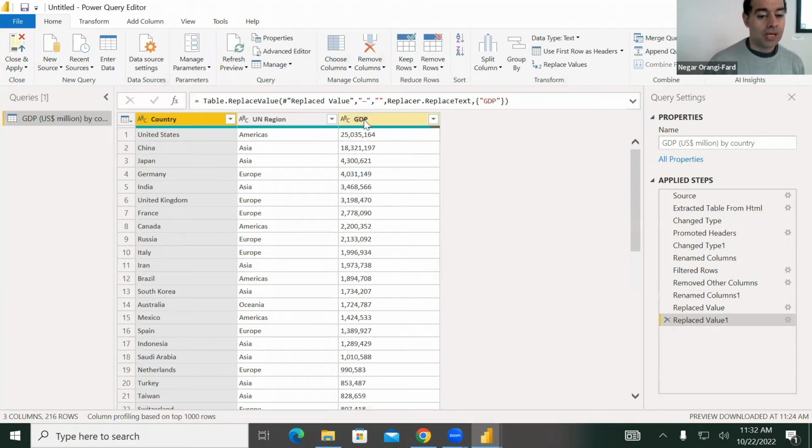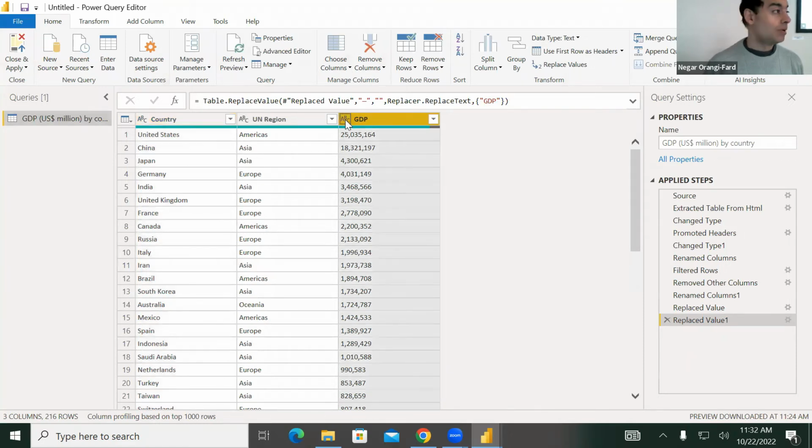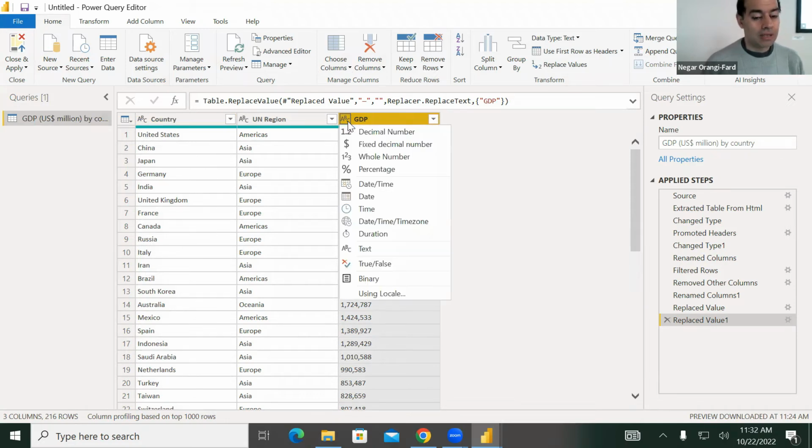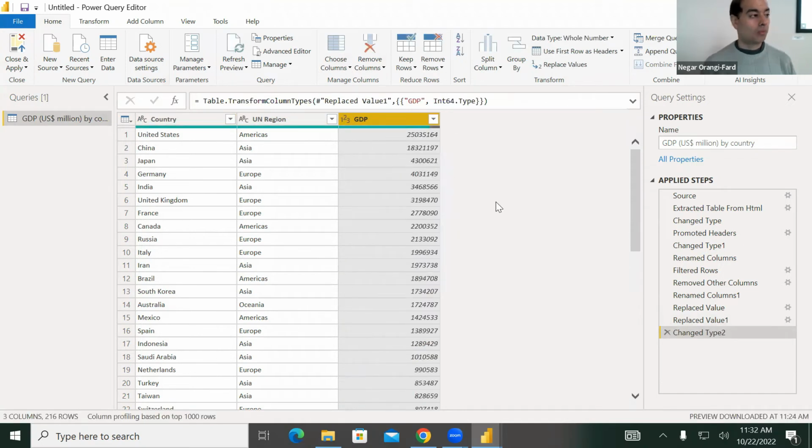Now this GDP, notice that it says ABC. We want to transform this into a number. So let's see if we can do it, or actually Power BI can do it. So we're gonna click on ABC, and we're gonna select whole number. And we cross our fingers, and that's it. Power BI was able to do it, right? So now we can click close and apply.